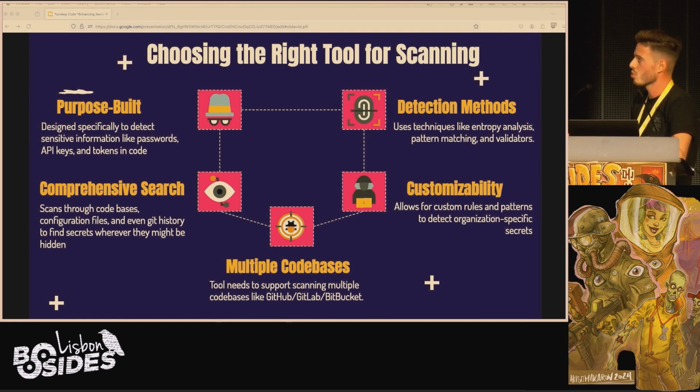It also needs to support multiple code bases, because in a large-scale organization you need to have support for GitHub and GitLab, because things are always moving around and you have code in both places. So if you have a tool that can run the scan in there, well, that's a big plus.